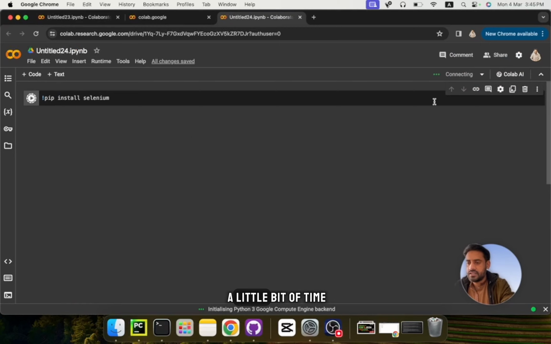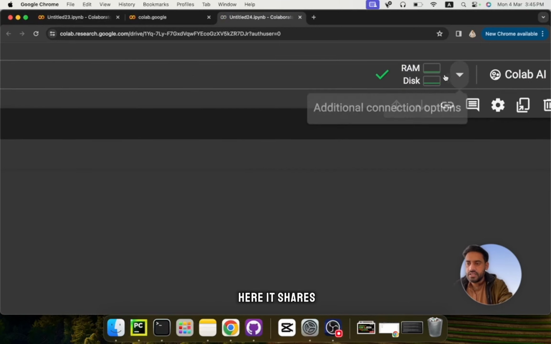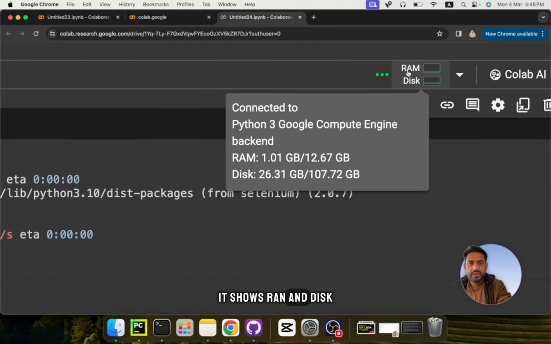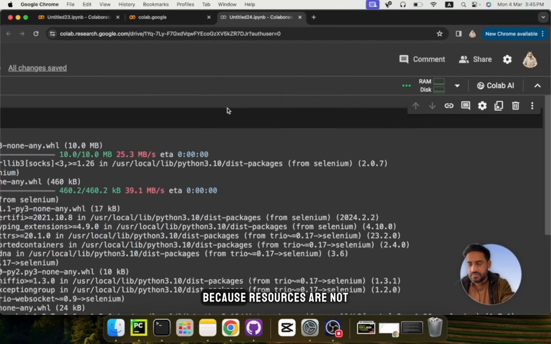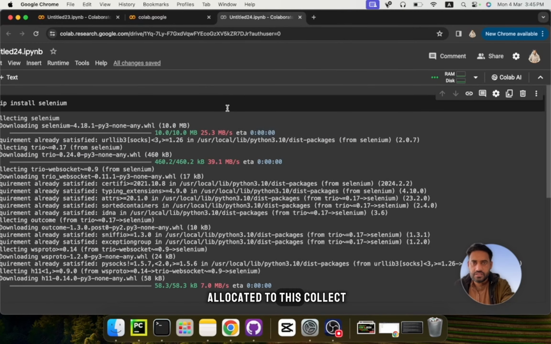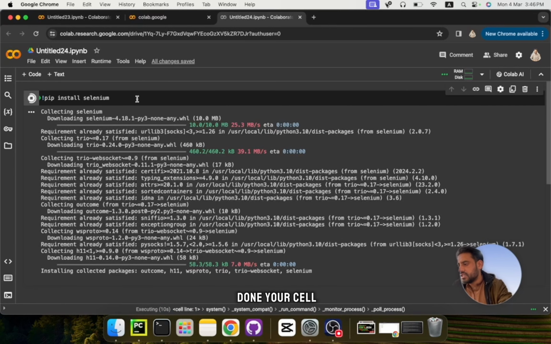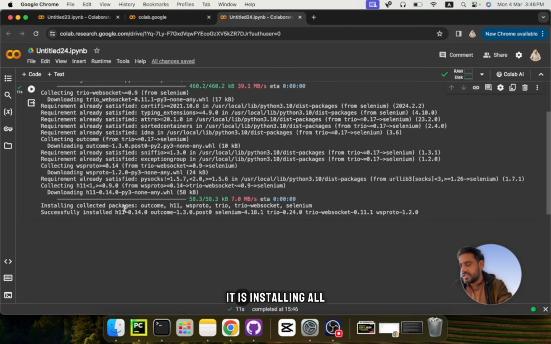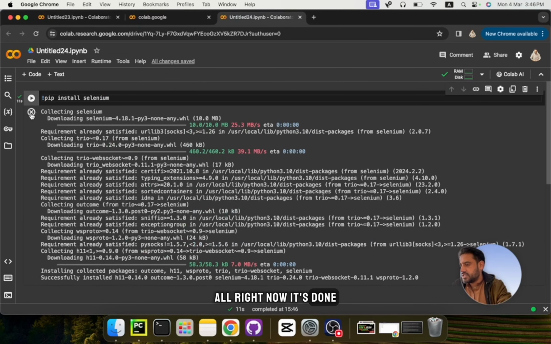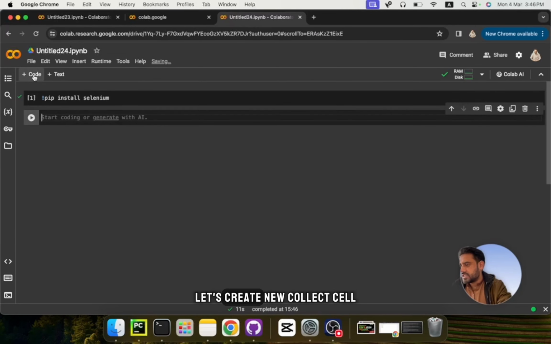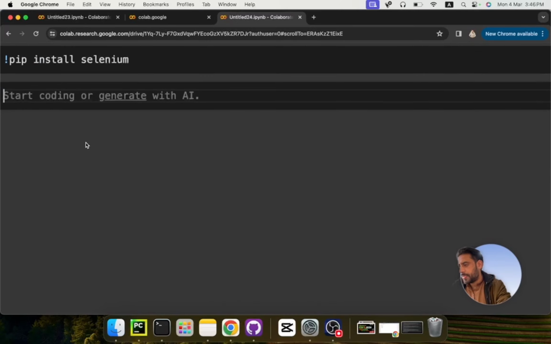The first run will take a little bit of time because if you look here, it shows RAM and disk. First it will show connecting because resources are not allocated to this Colab. First it will allocate some resources, and then it will run your cell. As you can see, it is installing all the requirements. Now it's done. Let me remove the output and create a new Colab cell.